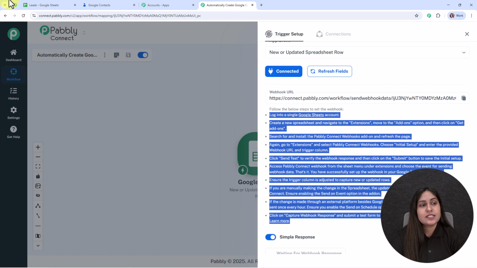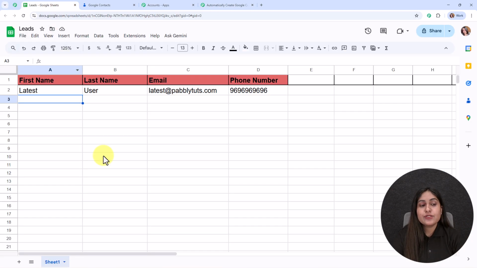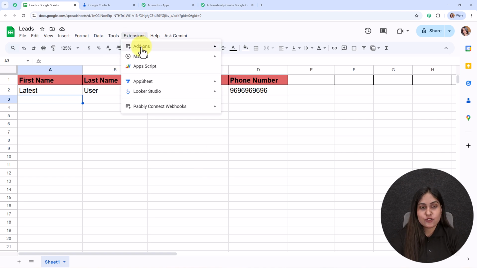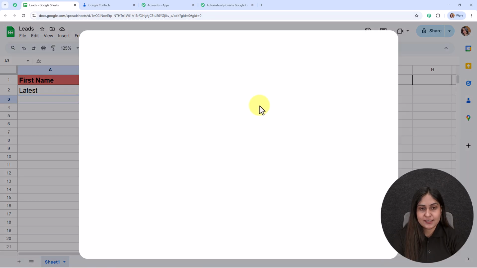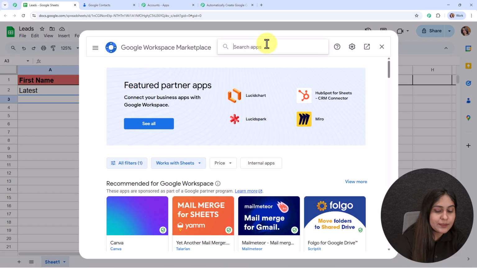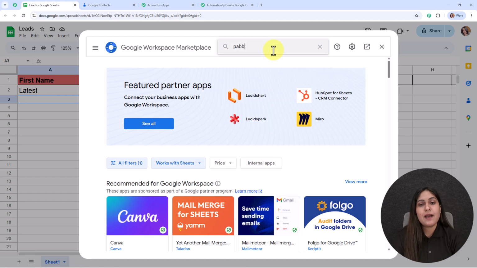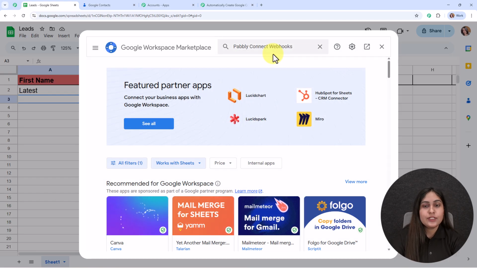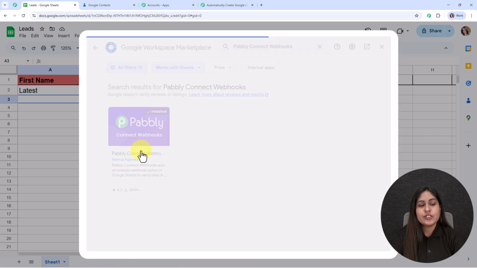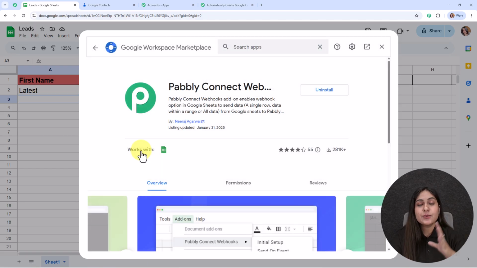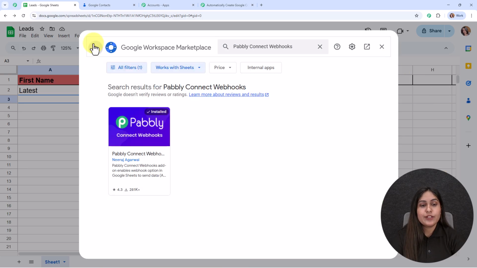And to build this connection, you need to install an add-on on your Google Sheets account first. For that, you need to click on this extensions, then select add-ons, and then select get add-ons. Then here in this Google Workspace Marketplace, you have to search for an add-on that is Pabbly Connect Webhooks. And then you need to install this particular add-on on your Google Sheets account in order to connect your Google Sheets with Pabbly Connect. So you can see it is already installed in my Google Sheets account. So I'm going to move back.